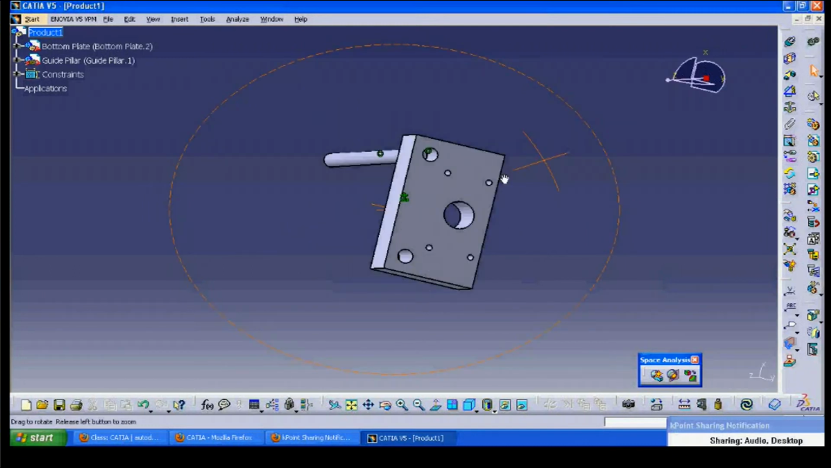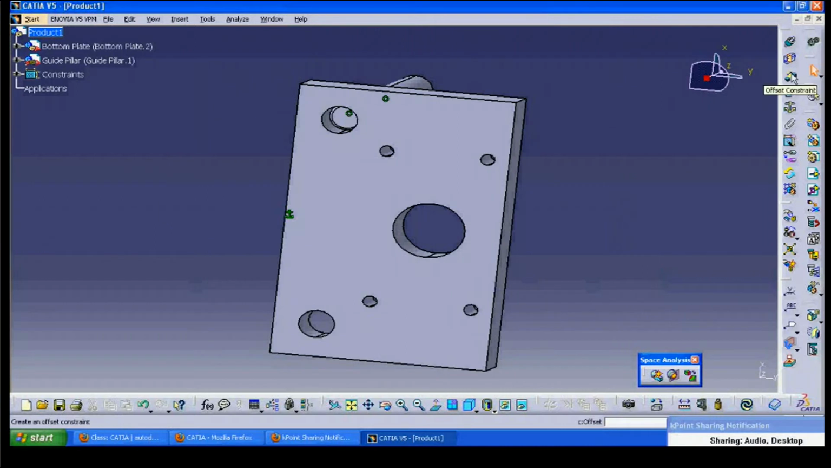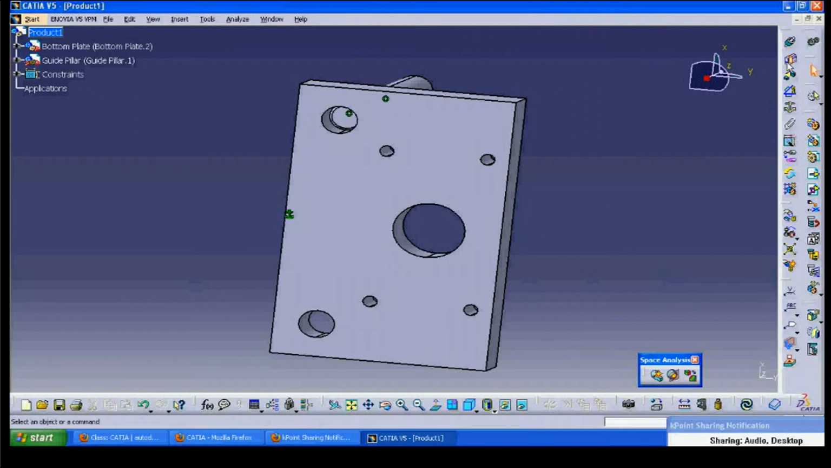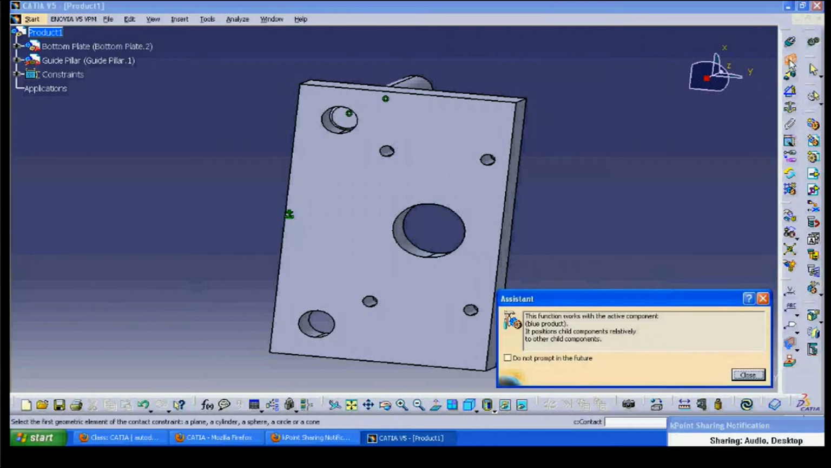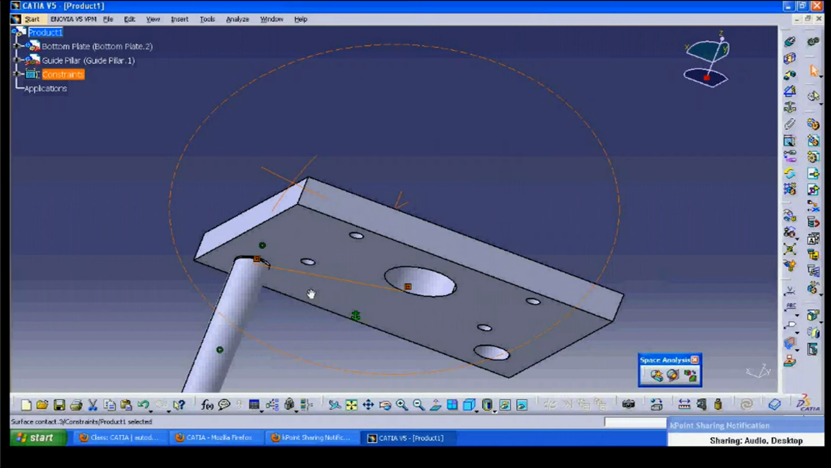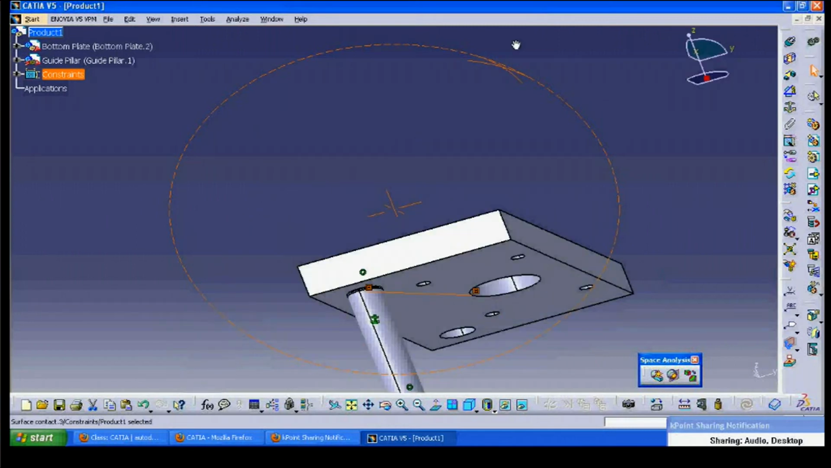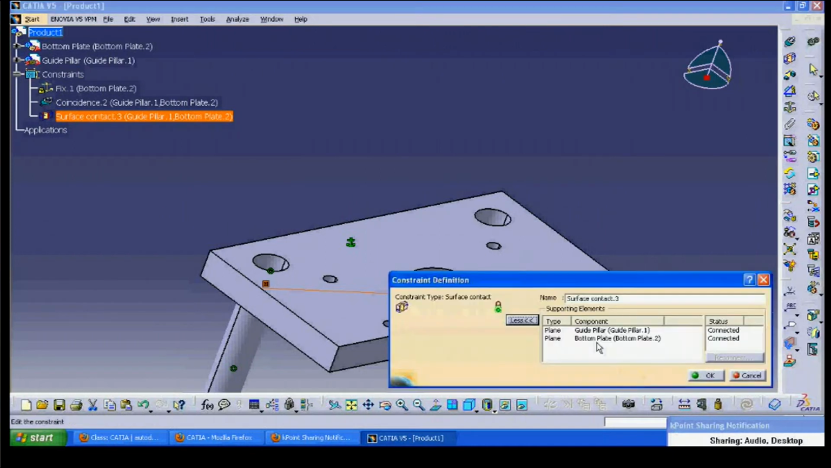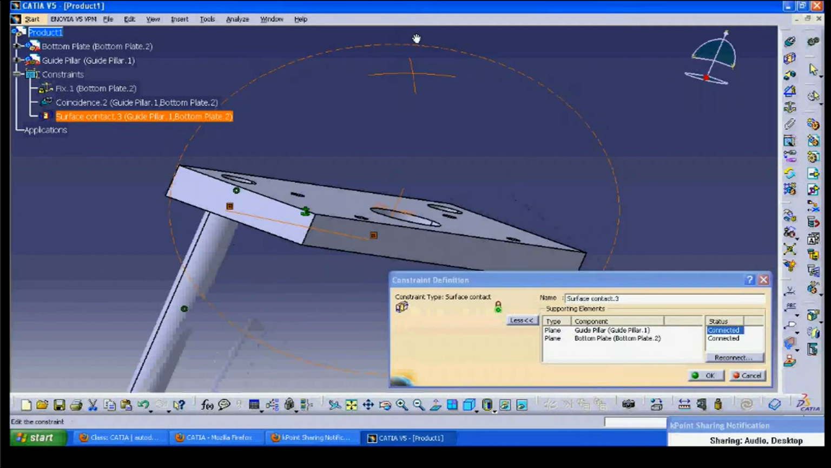Here is my mate constraint, offset constraint, or contact constraint. In offset constraint, we have to give the offset between the two as 0. In contact constraint, it will automatically become 0. And then again, it inserts in the opposite direction. So go to the constraint, double click on the constraint, click more, and reconnect it.